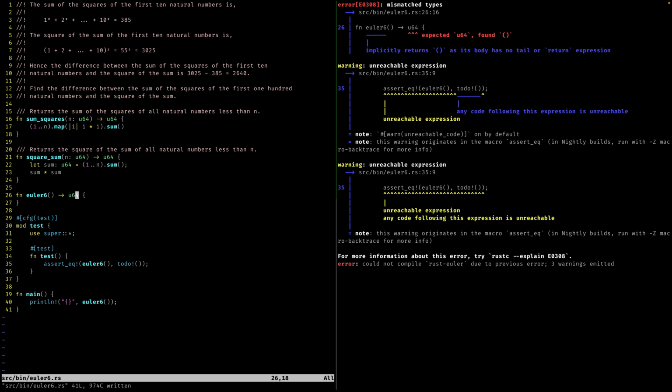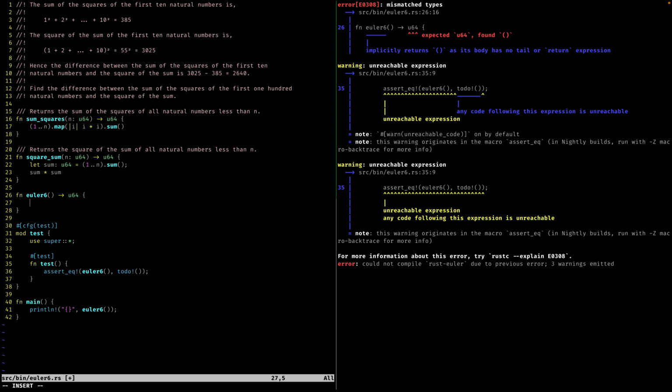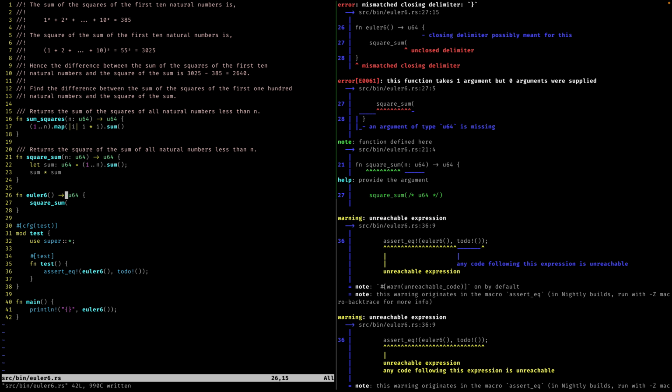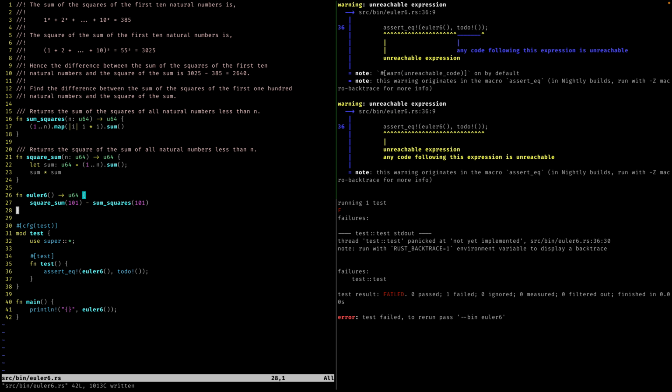Euler 6. Good. So we want the difference. So we want the square sum of, what's the number? Find the first 100 natural numbers. Right, including 100. So 100, but 101 because half open. Minus sum squares 100. Good.